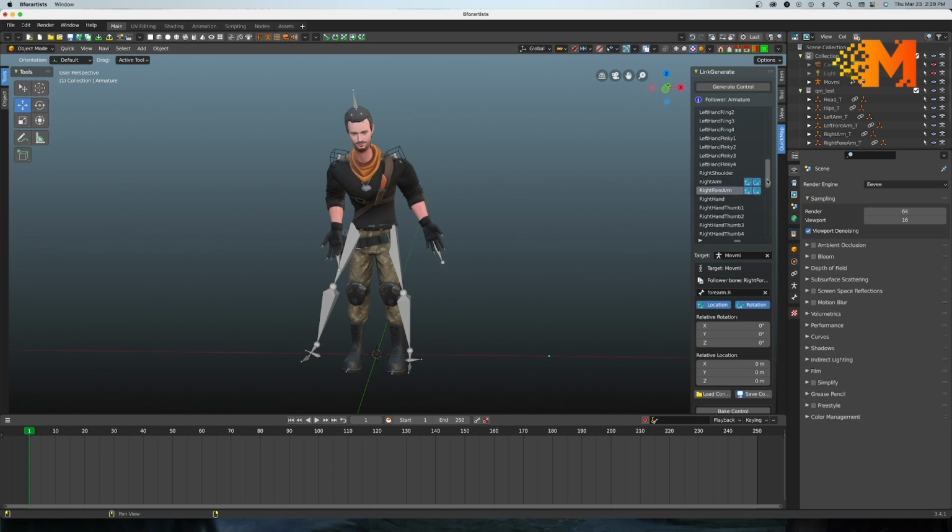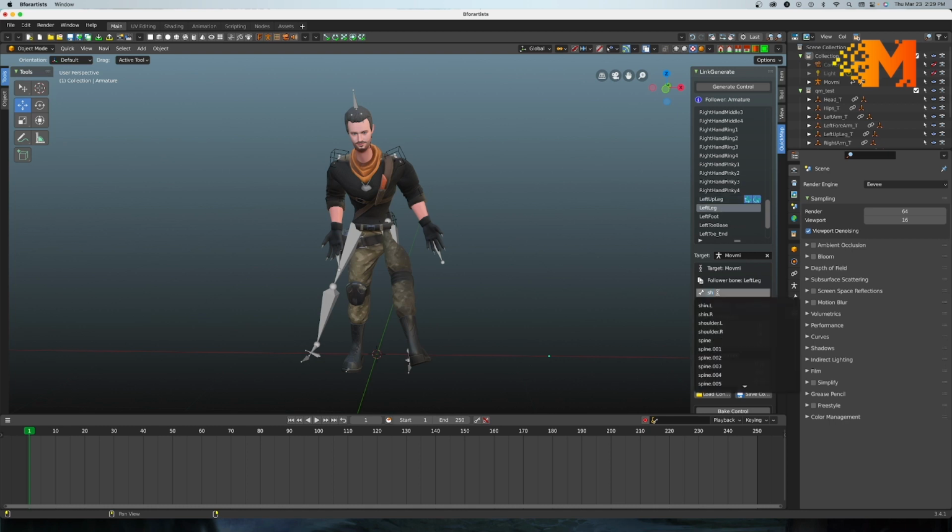Then the next one we're going to do, skipping all the hands and fingers and thumbs, is the left up leg, which is the top part of the leg, also known as the thigh. So yes, we're going to make that thigh.L, because it's the left one. And then the leg, that's going to be the shin. So we're going to go shin.L.